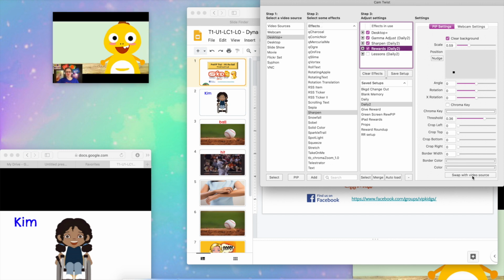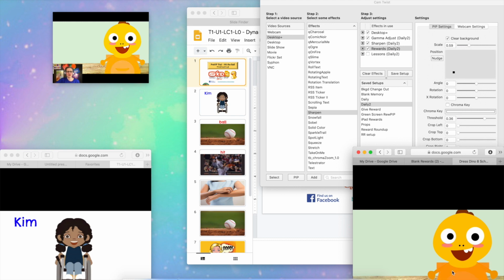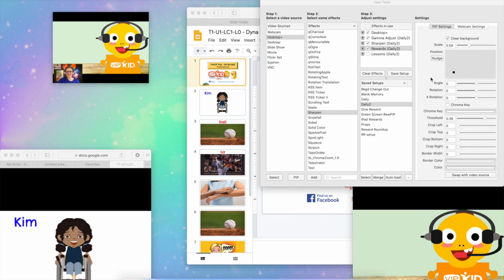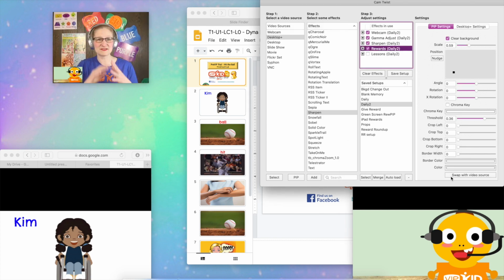It's going to make you small and the reward big, and then you can give Dino his t-shirt and his VIP kid and his headphones, and then you can come back to the CamTwist window and swap it back again. So that's the magic that happens when you want to give the reward.